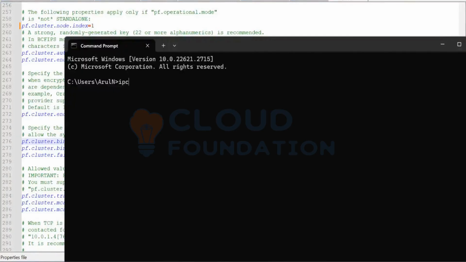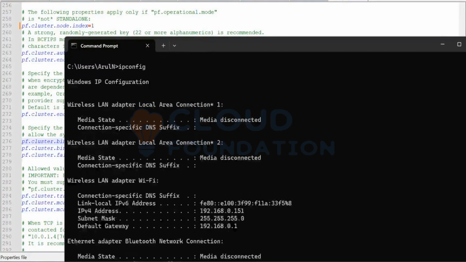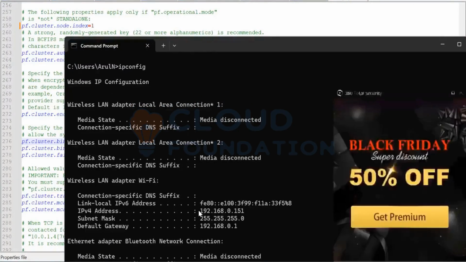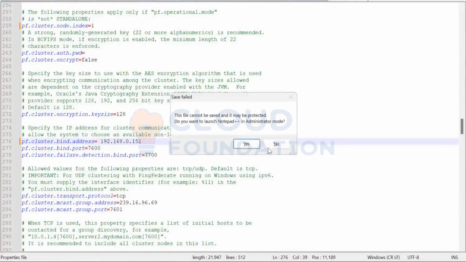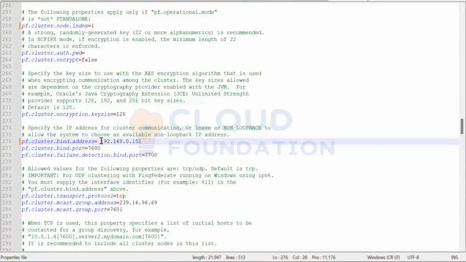Copy the value. Put it there. Oh no, that's a space. Wait, don't do anything. Click on no. That's a space. Now the next line is a port number. We can use that port number for the clustering, 7600. Let it be there. Scroll down.